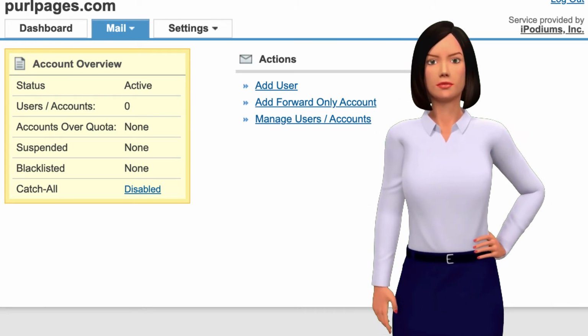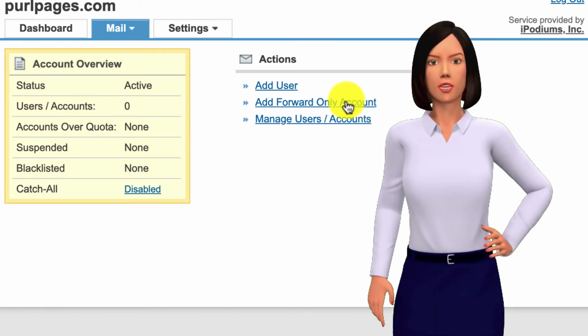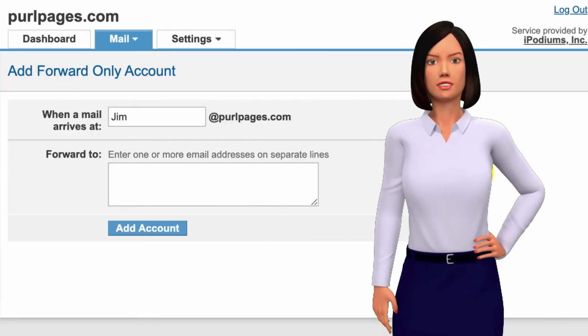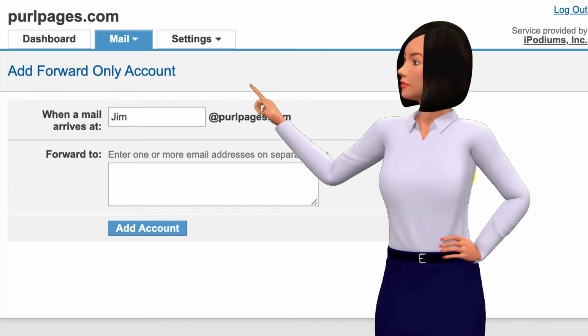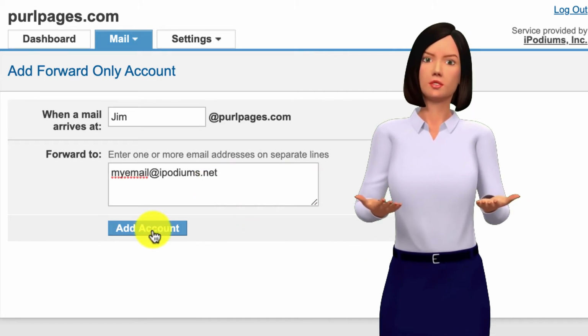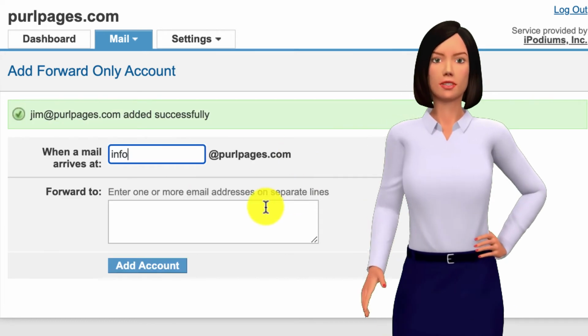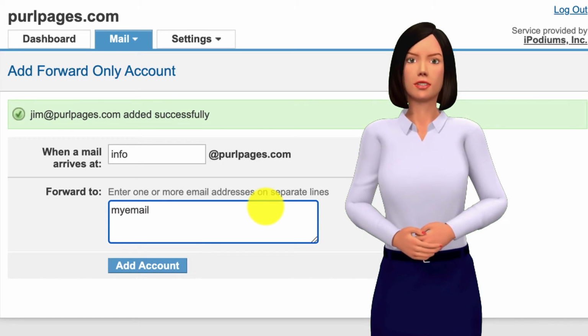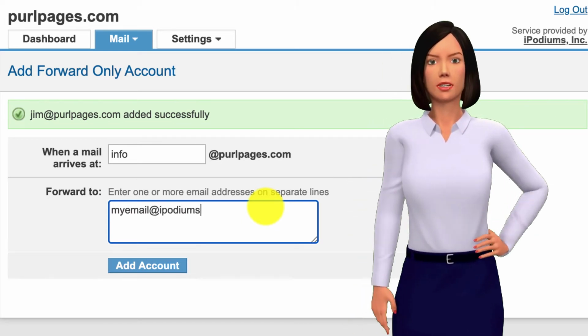Let's try that. I'm going to click on Add Forwarder Only Account. Then, I'll simply add in a word before the @ symbol, like a name. With first and last names, you can insert a dot or an underscore if you want. Then type in your main email address where you want your messages forwarded to and click Add Account. Now it's all set to go, and I can easily create another one like info@mydomain.com. I'll add in my same email account.